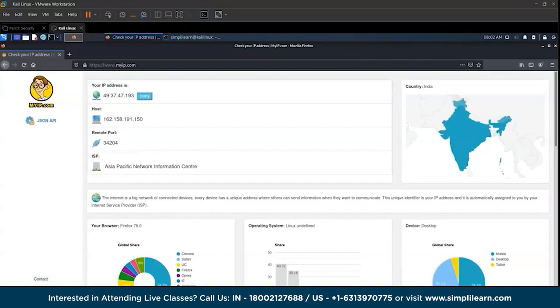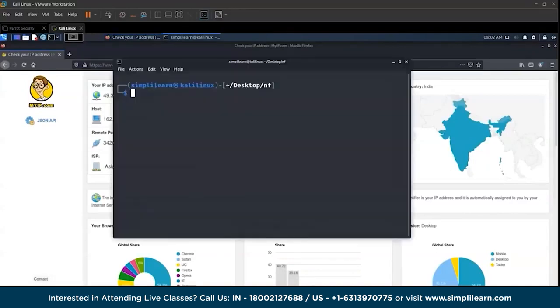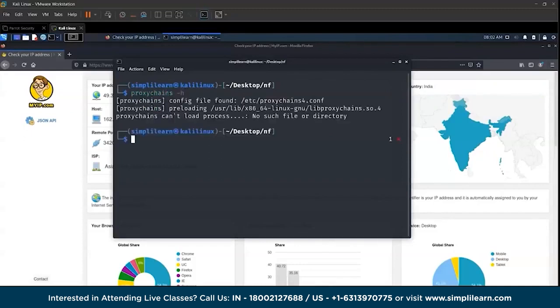Now, if we move to the terminal again, here we can write proxychains -h. What this -h does is it finds the help file. It stands for the help file. What we found out using this is proxychains has a config file here, /etc/proxychains4.conf. This is the config file found. Using this config file, we can customize how our proxy chain should work.